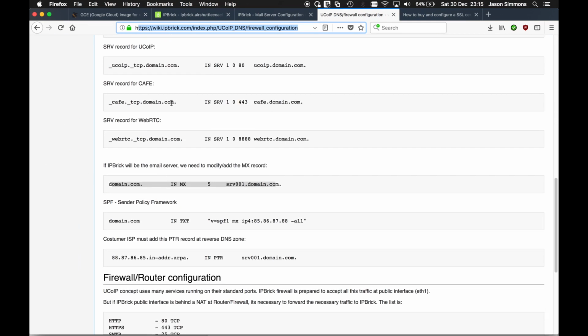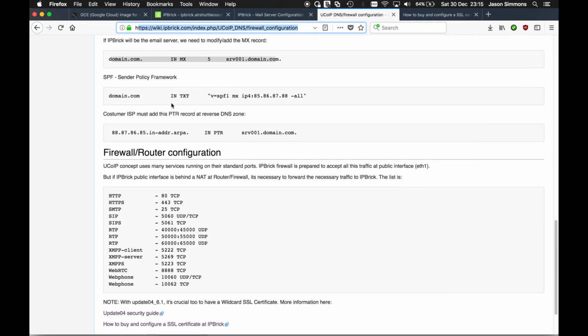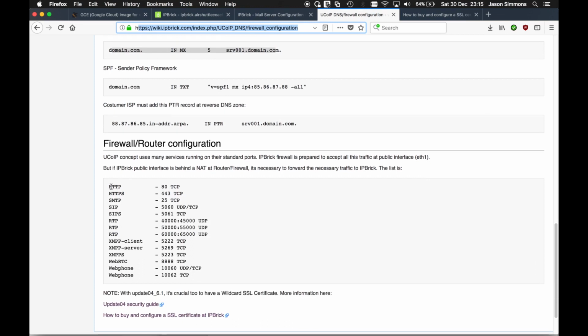Now there is also a couple of other things. If your IPBrick is behind a firewall, we're also going to need a number of ports forwarded back to your IPBrick. There's a couple I disagree with myself. I probably wouldn't forward port 80. I don't see why we need port 80.